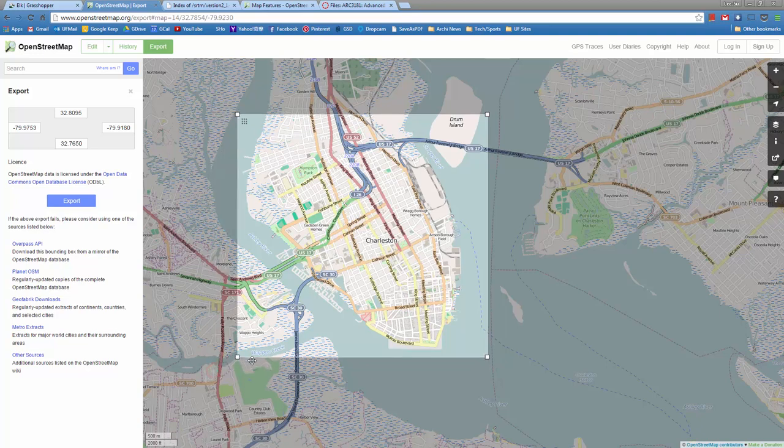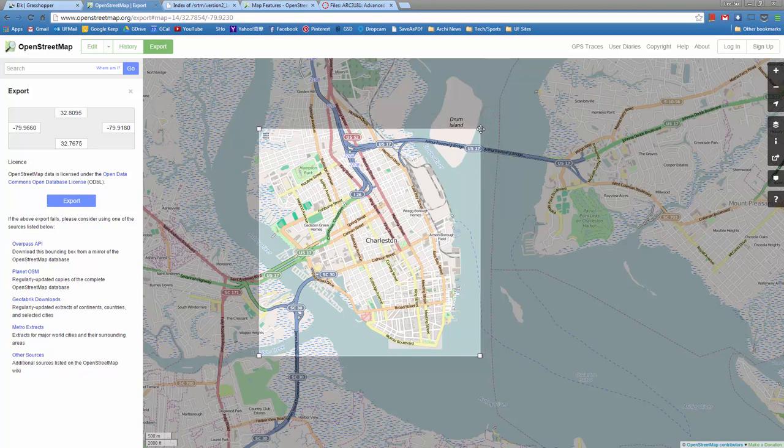And the thing is that you don't want to export too much stuff at once, because too much data can crash your computer if you try to grab an area that's too large, right? And it'll make things really slow. So try to bound just about as much as you need, right? Once you're happy with your map selection, you can click on export.